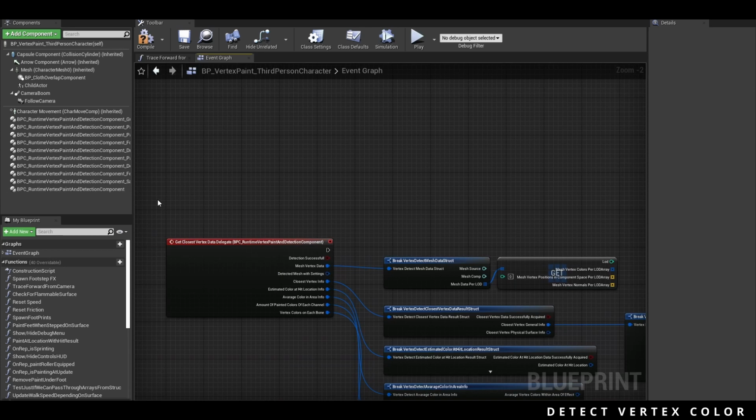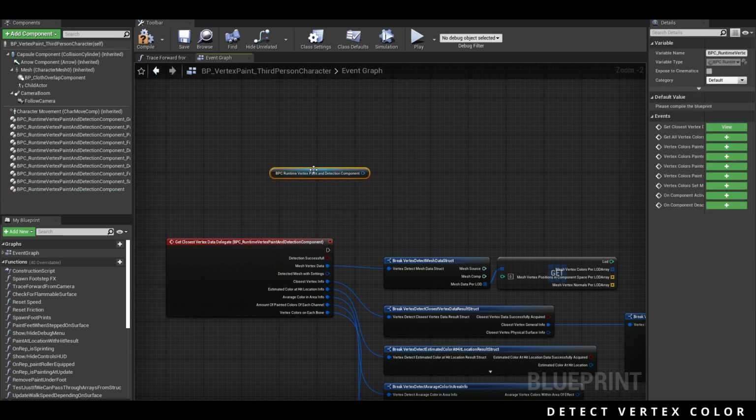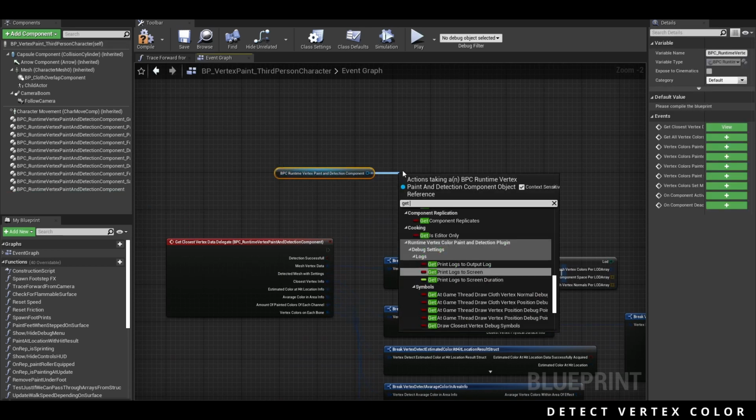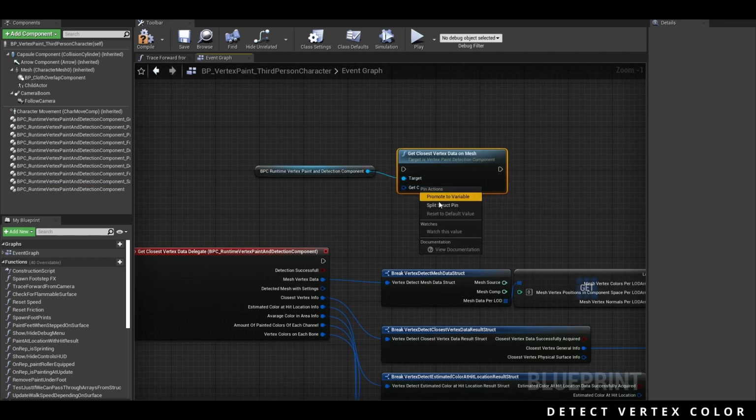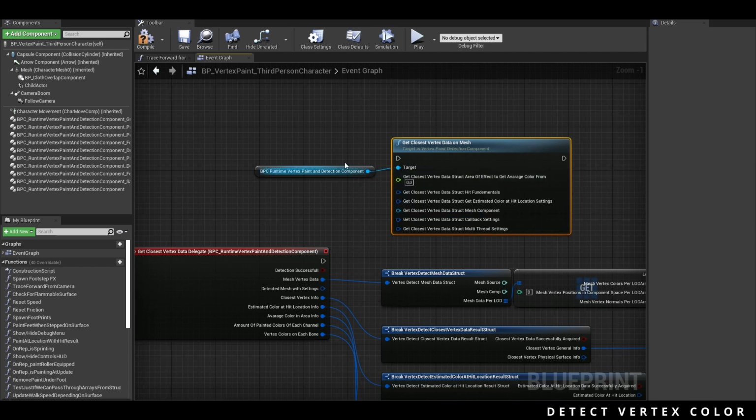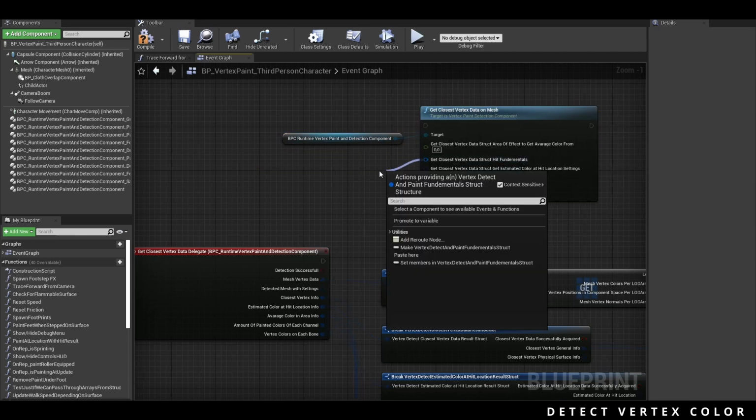First, add the component to a blueprint, then drag out that component into the graph. Then from that, drag out and search for Get Closest Vertex Data on Mesh. Right-click and split the struct, and connect the result from a line trace.